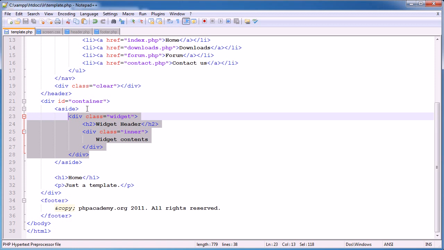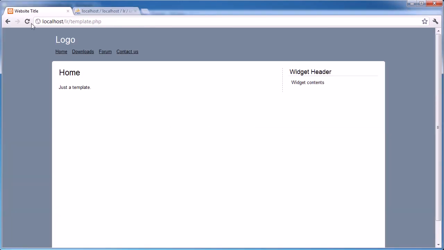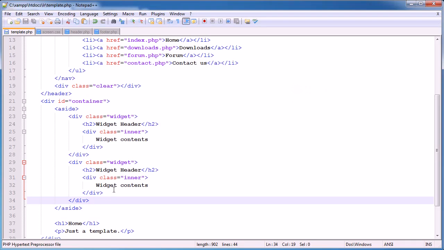So if I just go ahead and copy and paste this down, and I go ahead and refresh, you can see that that basically just duplicates that. So we're going to be using the top one here for the login form, this one for how many users are registered with the site, etc, etc.